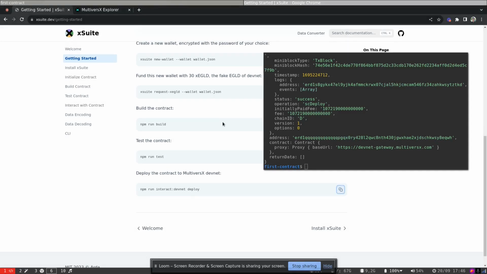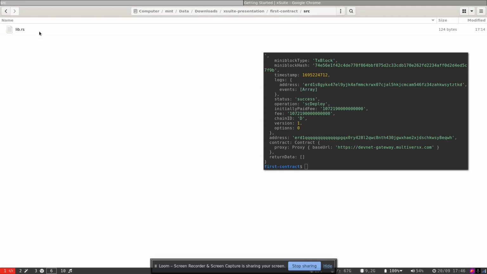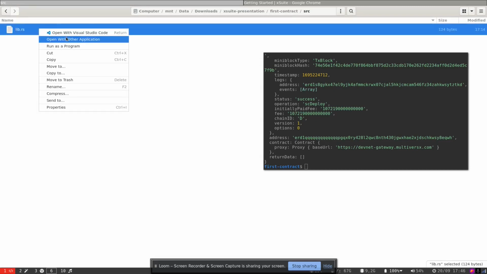The only thing is that this smart contract is really dumb. So for example, if I open it, go in the src directory and then open the lib.rs file.